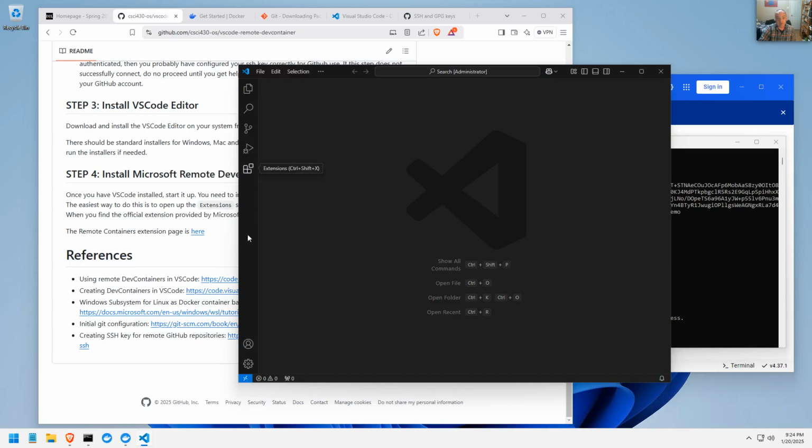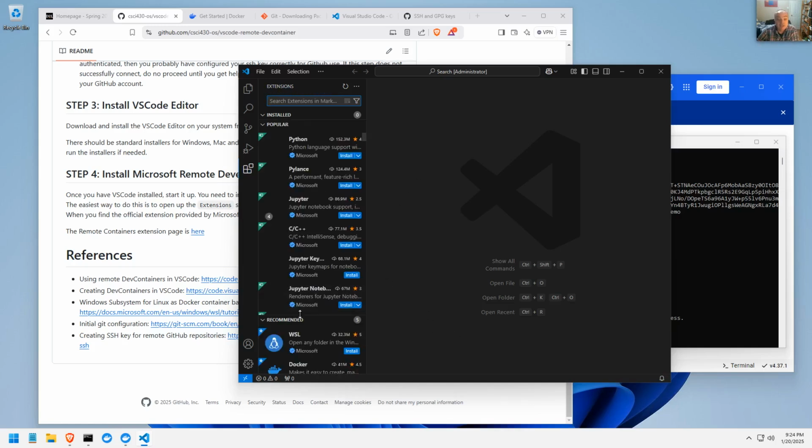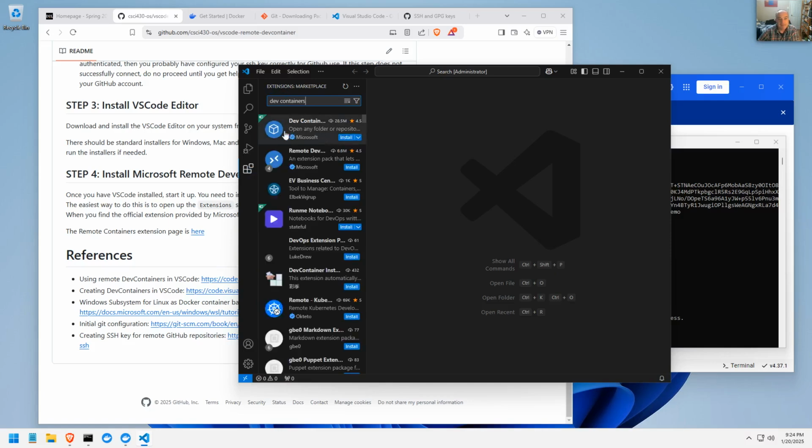So the way to add extensions is on the left-hand side. You got various things, tools that you can use, including extensions, which add capabilities to VS Code here. So you might see it as a recommended extension. If you look here, it's the dev containers. If you don't see it, just do a search for dev containers. Dev containers, like that.